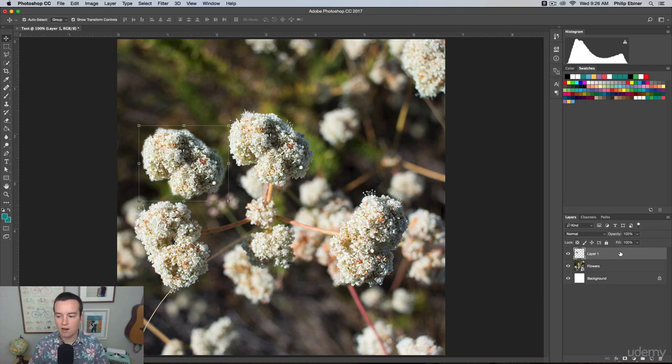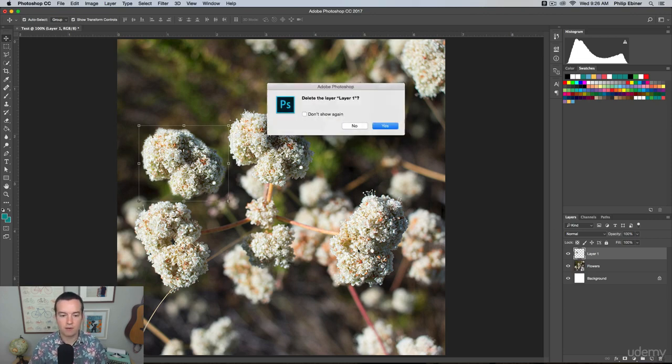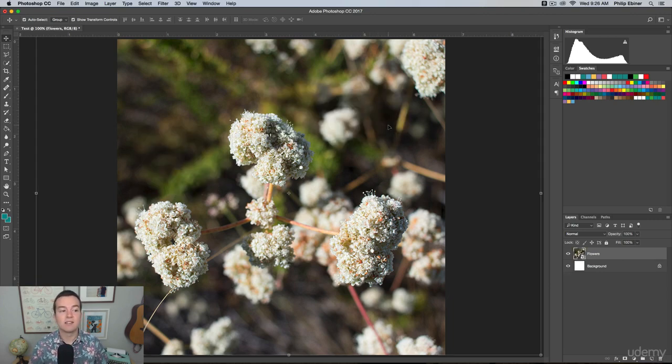To delete this layer, I'm going to select it and then press delete on my keyboard or this little trash can icon down here in the bottom right. It asks me if I want to delete the layer. I'm going to say yes.